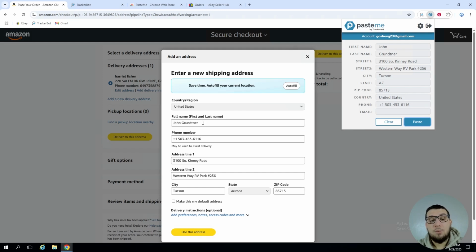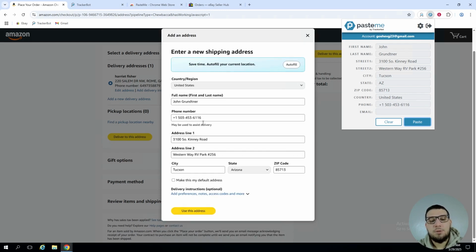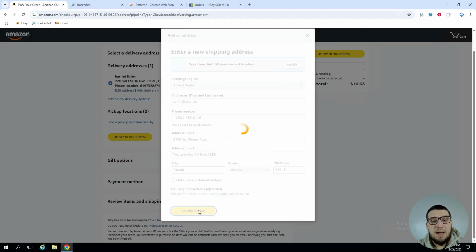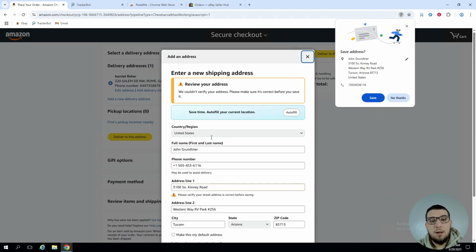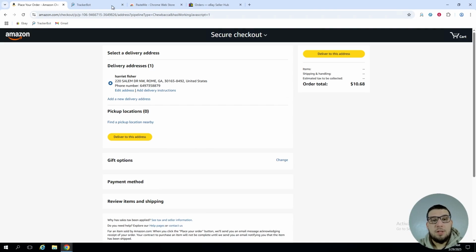As you can see, instead of filling in the information one by one, which is a very dull process, trust me, all you have to do right now is click paste, click use this address, and it really saves you those minutes. So that's one of the features which comes with it.